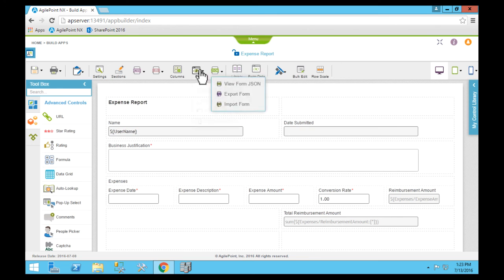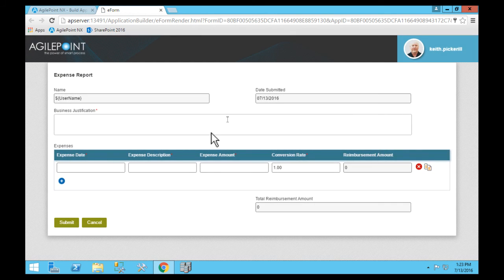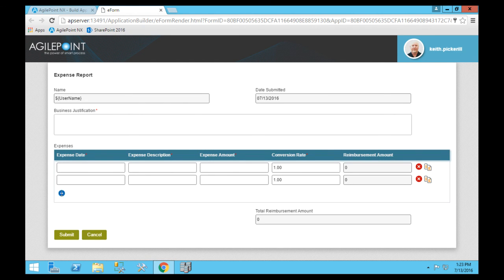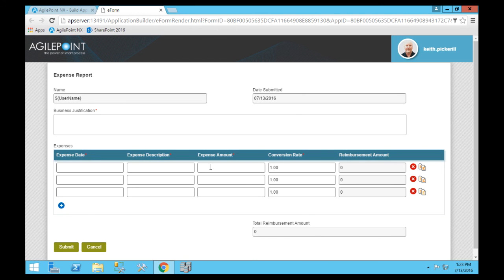Let's test the configuration. I'll add 3 rows. So we can see that the values are being calculated at the row level to get the reimbursement amount, and then all the reimbursement amounts are being summarized to create the total reimbursement amount.